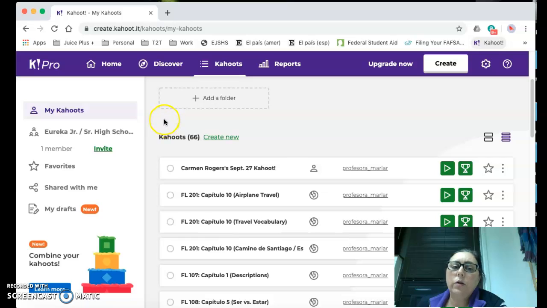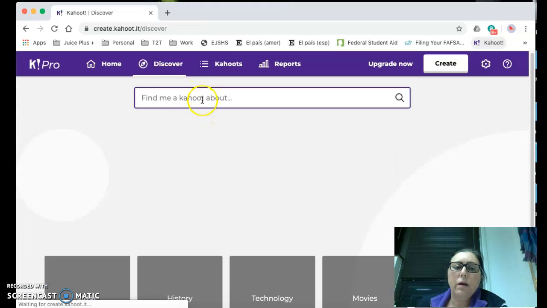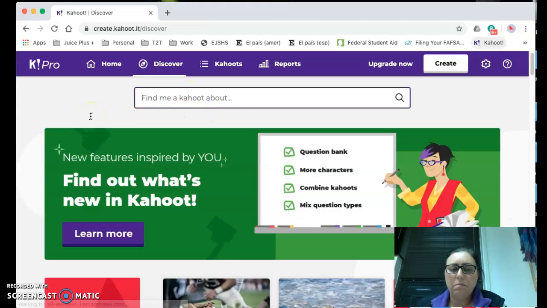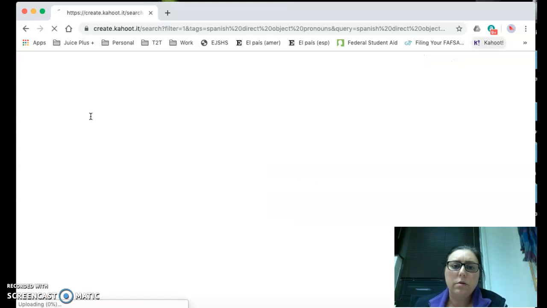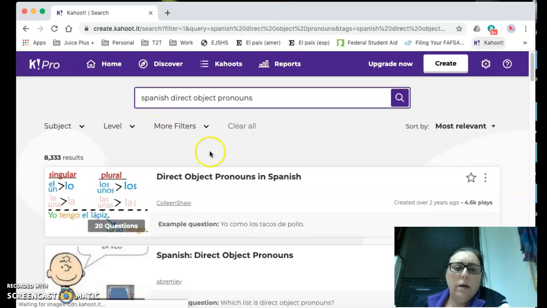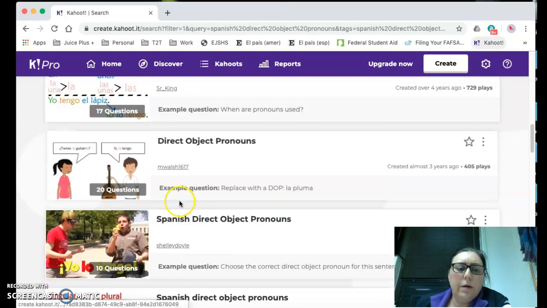So these are My Kahoots, and I want to show you how to discover a Kahoot made by someone else. You go to Discover, and then you just type in a keyword. So I'm going to type Spanish direct object pronouns. And you see here that a whole bunch come up, okay?